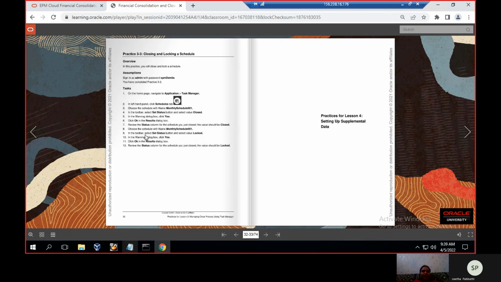Let's see, yeah, in the toolbar we can set the status. I have shown that if you are open, if you want to close you can close, or open, or if you want to lock the status you can lock. But when you lock the status you can change the status.